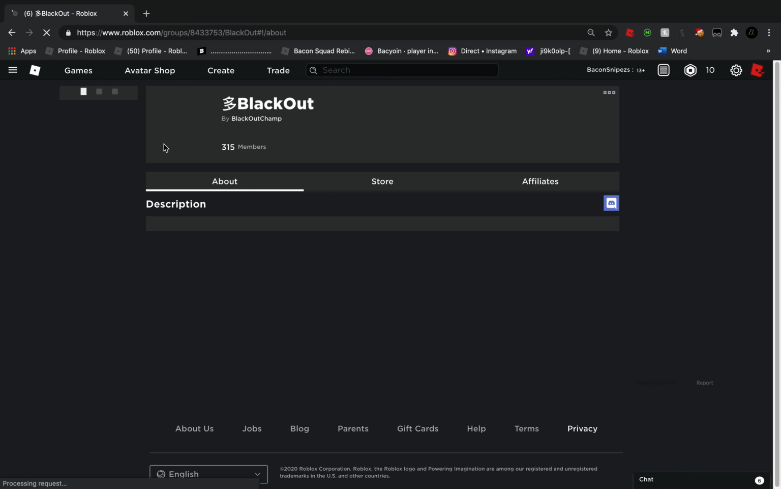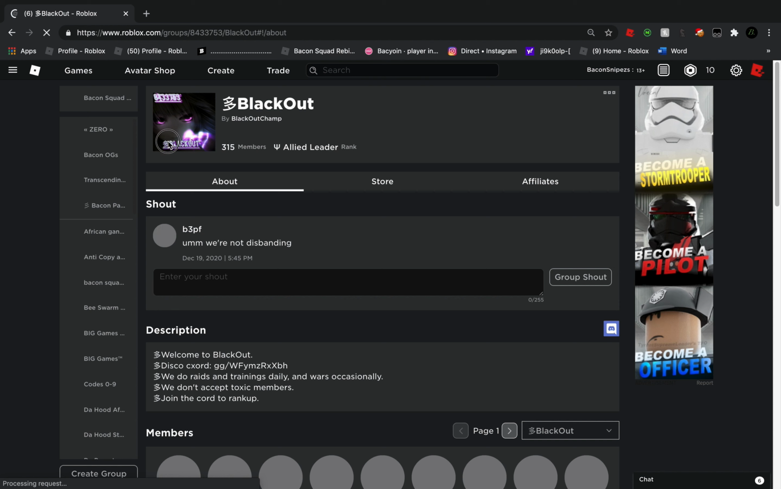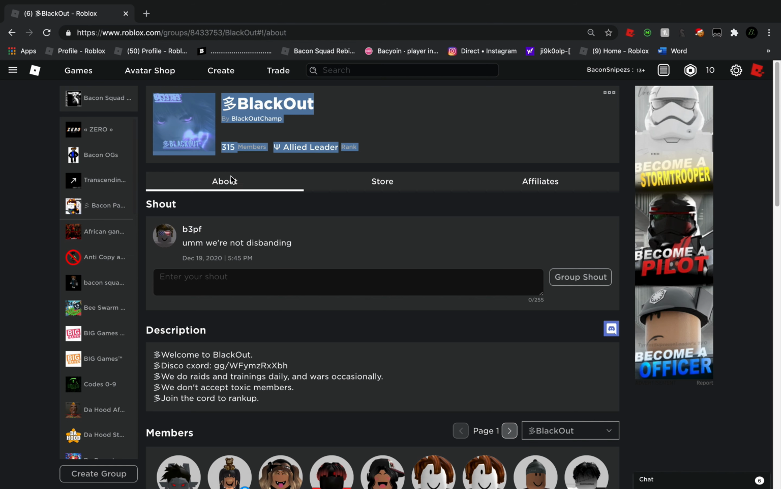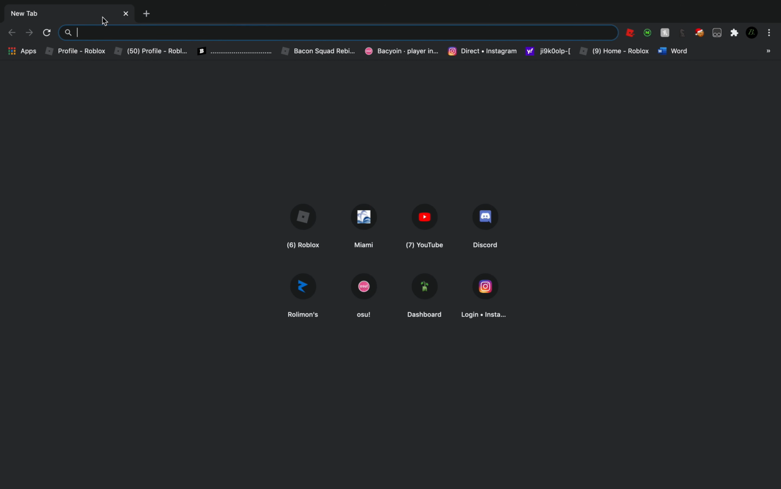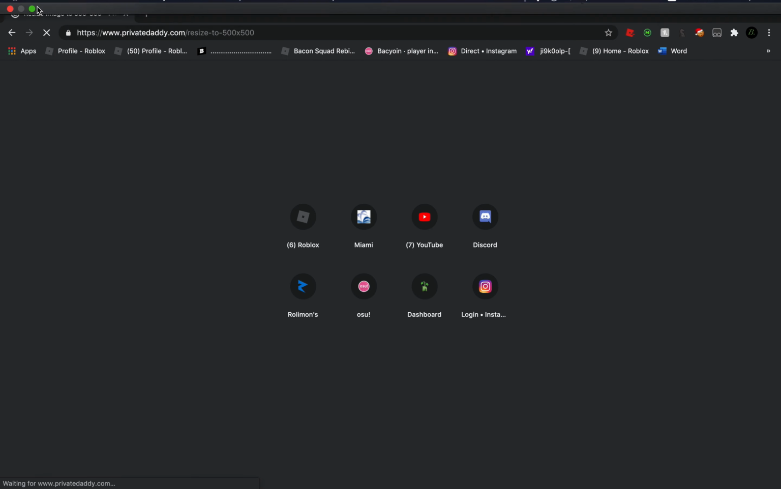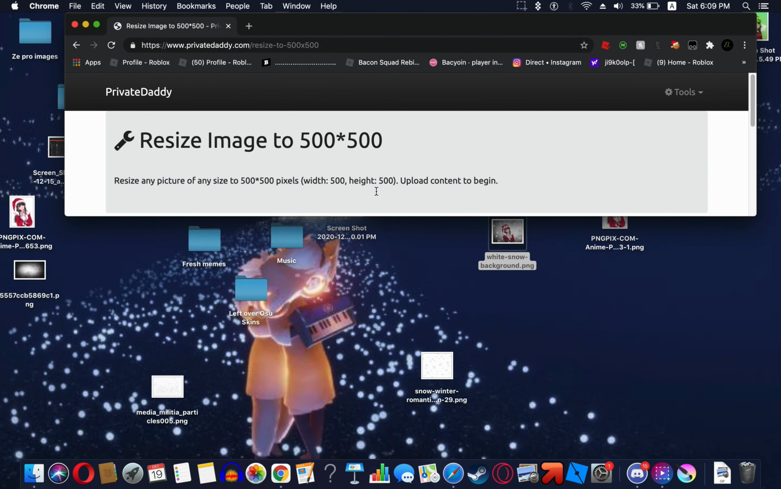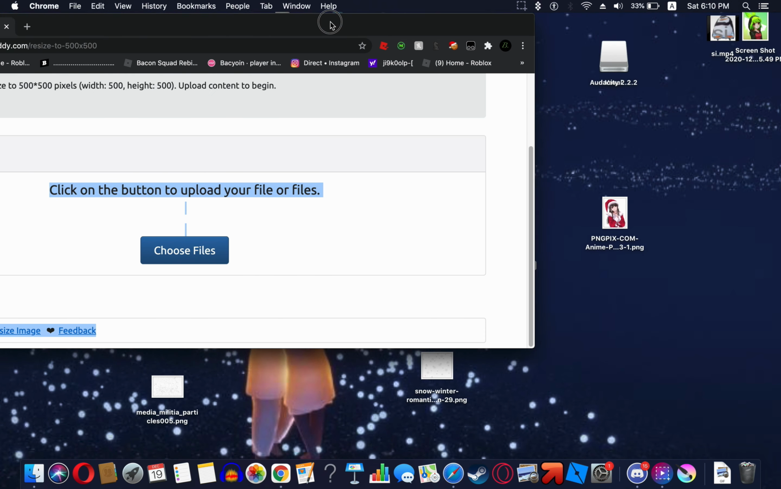If you don't want this to look like this, where the background has a gap in between. The image is there, but there's a gap. As I highlight this, you see there's a gap. It's not fully there. So what I use is called Private Daddy. I'm gonna link it in the description of the video so you can do it for your future logos.